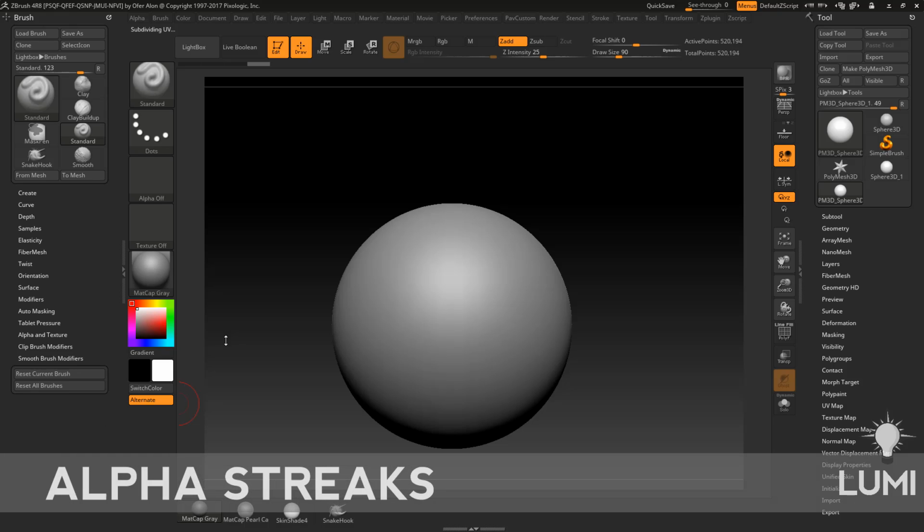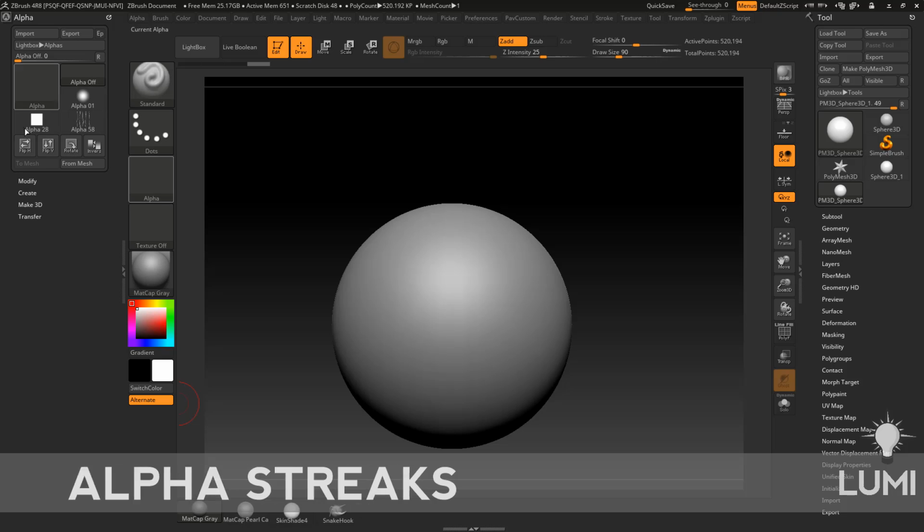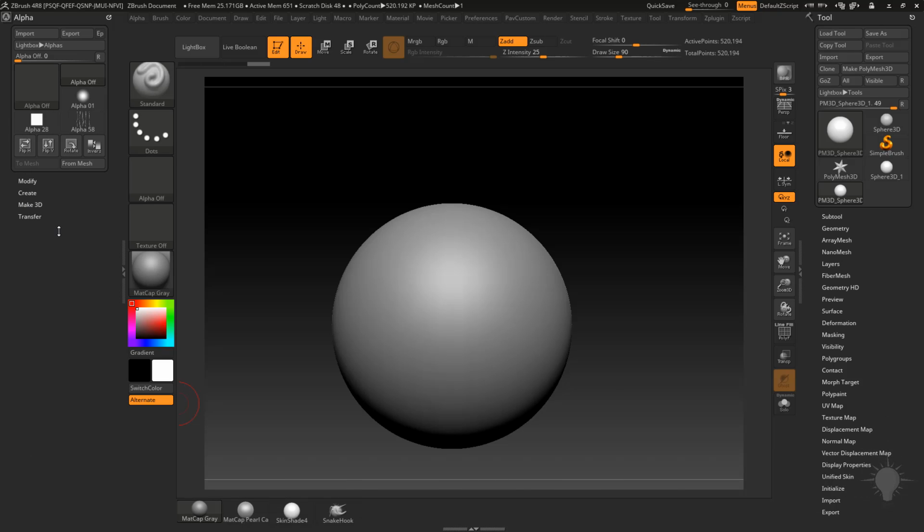So we touched on alpha briefly. Let's go ahead and take our alpha menu here. We'll grab that little white dot and drag it onto our dock on the side here. So like I said, we mentioned alpha briefly when we were doing the To Mesh and From Mesh to create our multi-alpha brushes. But if you go into here under Modify, you're going to see there's some new stuff in here. And one of them is Streak Length.